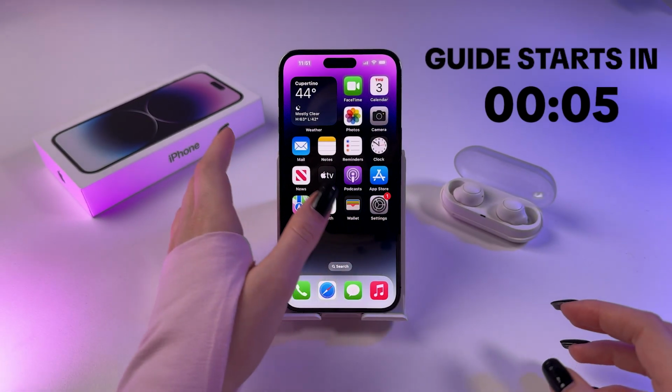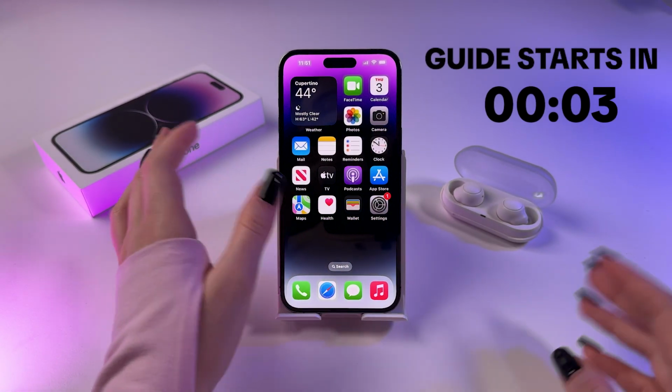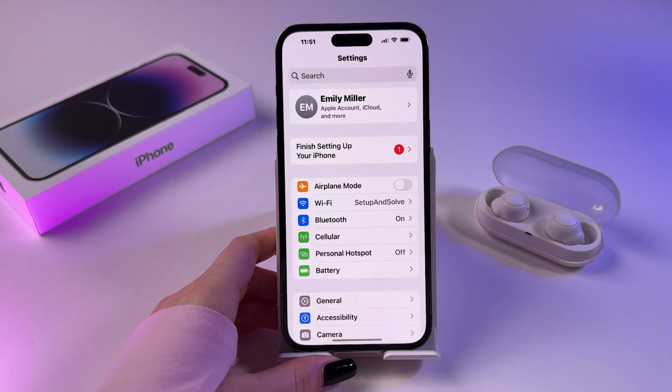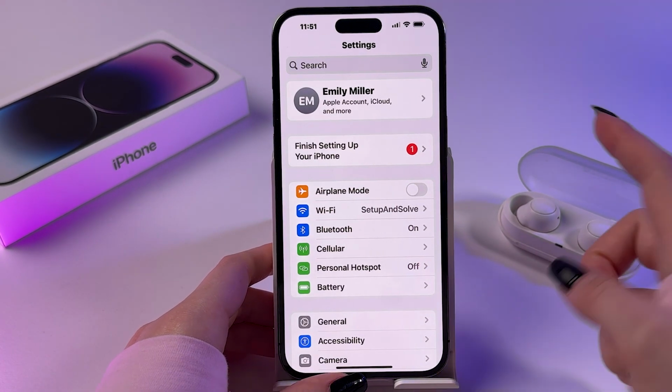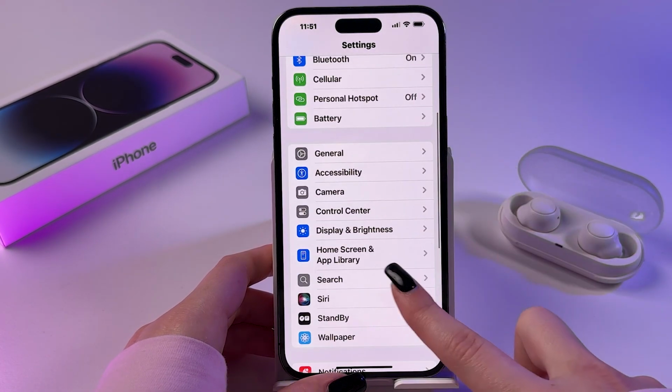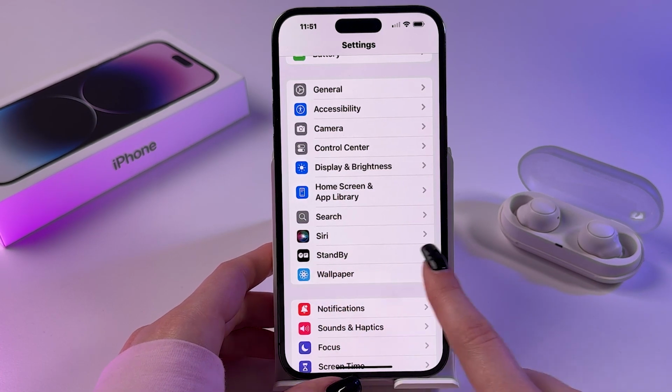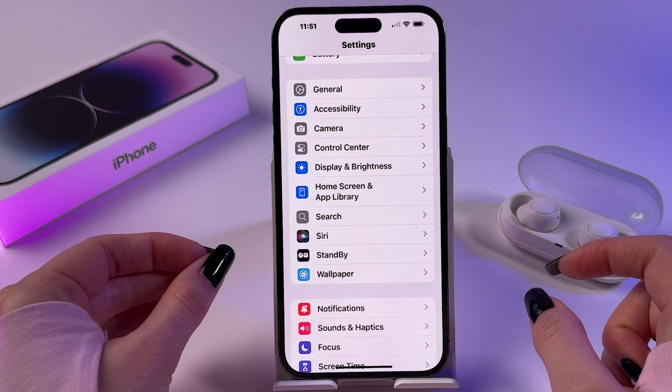Hi, let me show you how to activate Siri or Hey Siri on iPhone. And for that, firstly, go in your phone settings and start scrolling down till you can see section Siri. Also, it can be presented as Siri and Apple Intelligence.